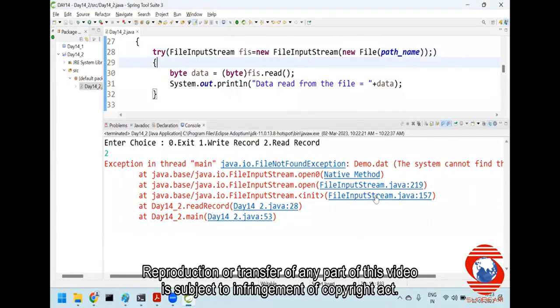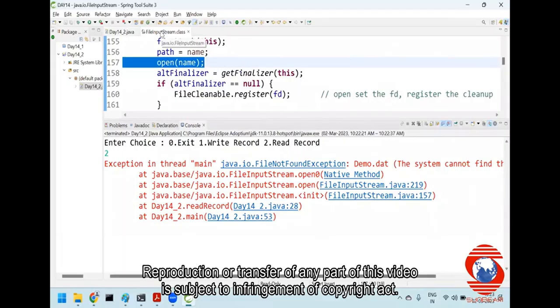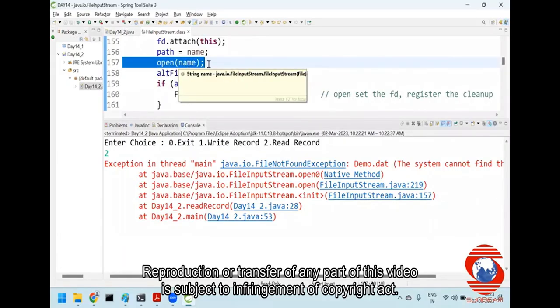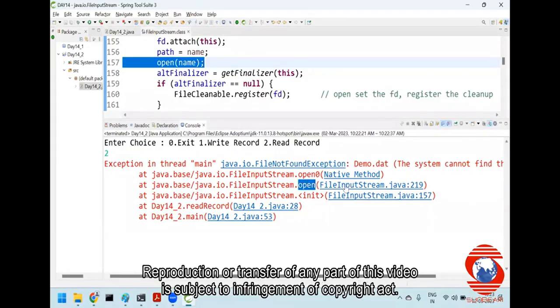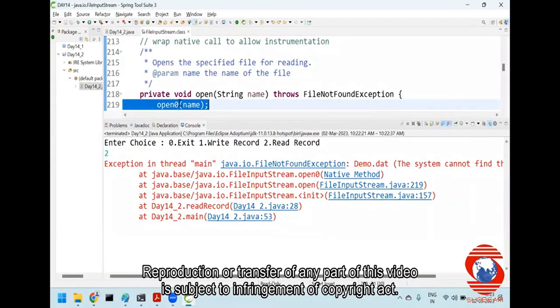It is saying, I'll go to the file input stream class. It sees open the name. What is that file name? Demo.dat. I try to use it using the open function, but at this moment, the string name is not available.